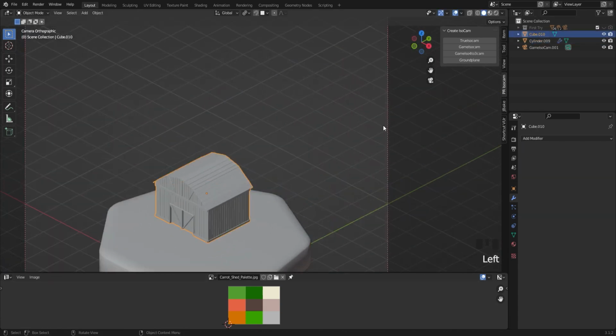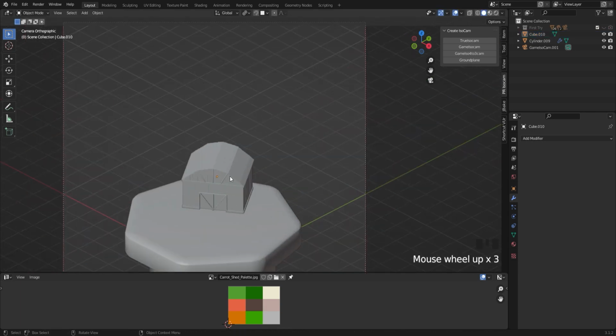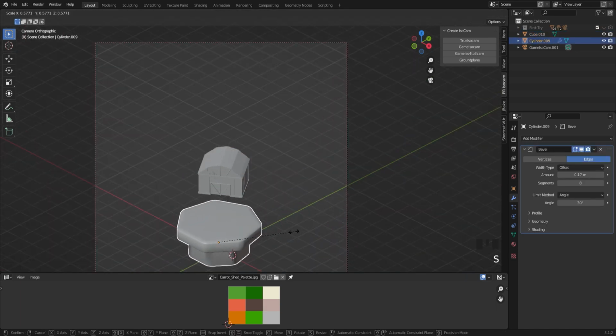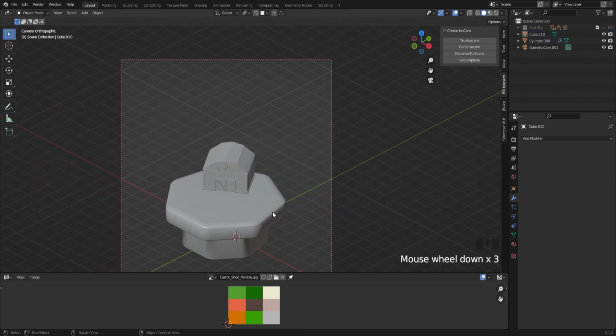Ctrl A to apply all transforms, and now I press the sidebar key to go out of isolation mode and position the shed on top of the base we previously made.